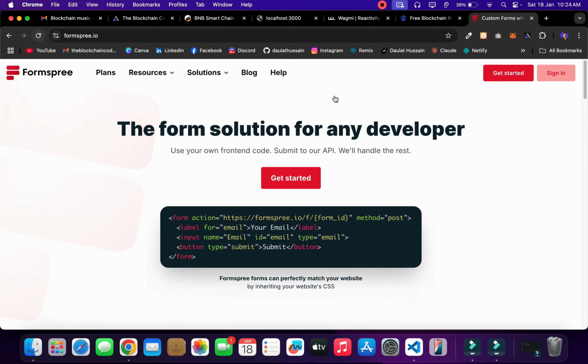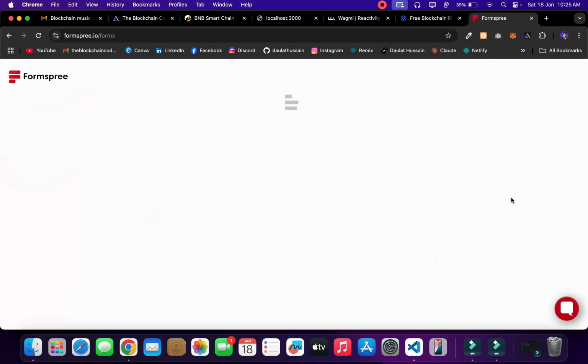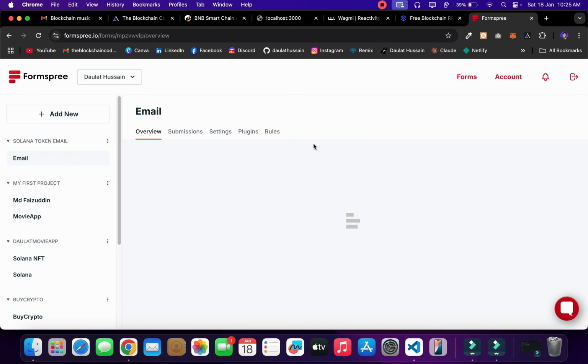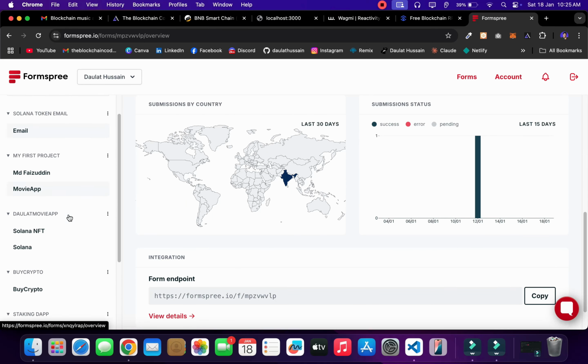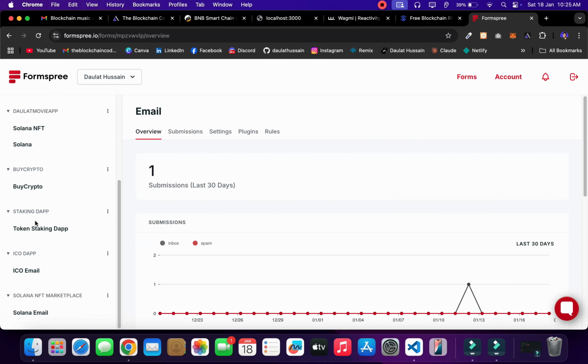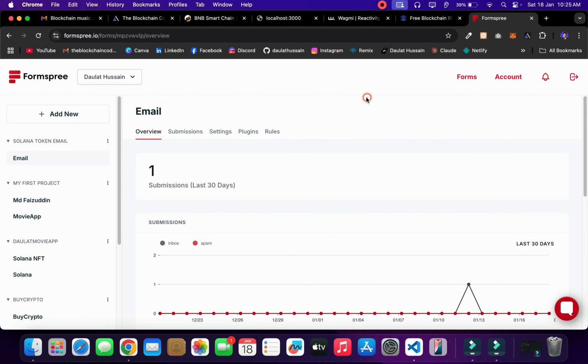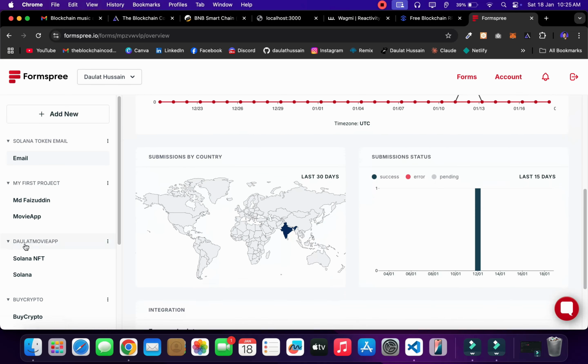So let me click on this sign in, and I will have my dashboard. You are able to track all the admins and all the emails which users are sending. To create a new form, all you have to do is click here on form, and there you will find all the forms we have.